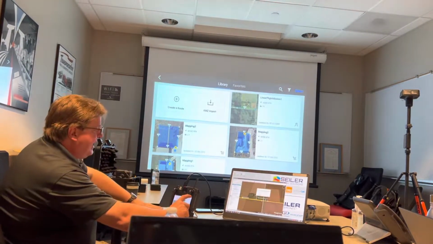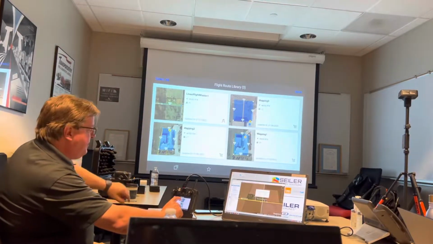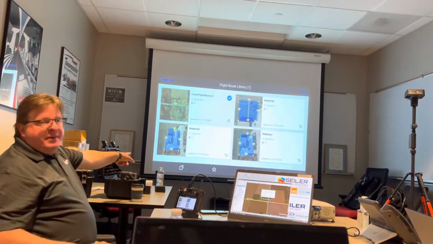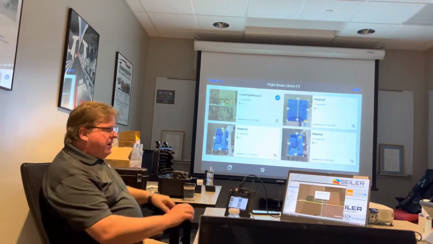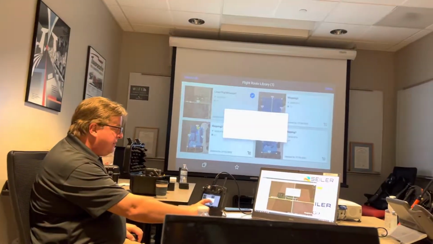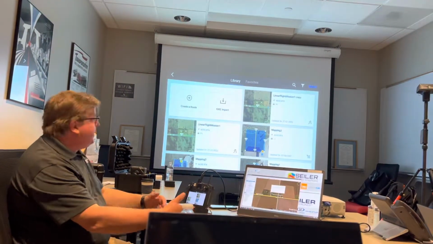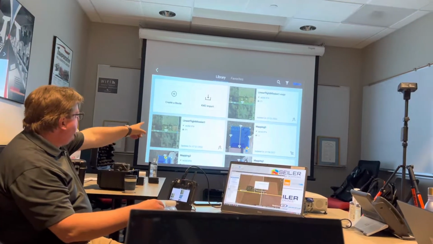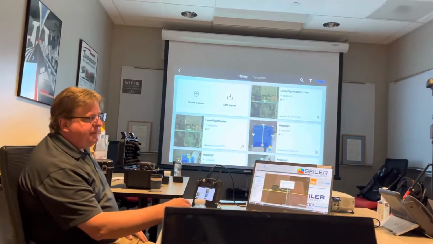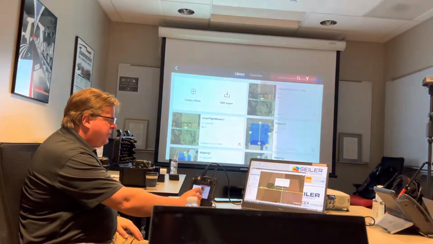Now I'm going to hit select, and I'm going to choose Linear Flight Mission 1, and down at the bottom left icon, the double square, that will copy that mission. Now I have a duplicate. So now I have Linear Flight Mission 1 and Linear Flight Mission 1 copy. So now I'm going to edit this one.